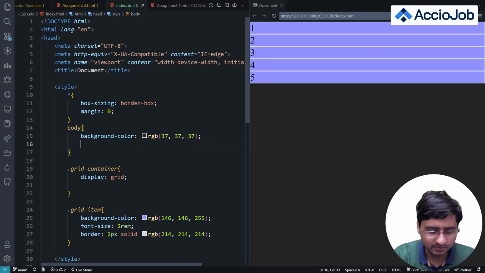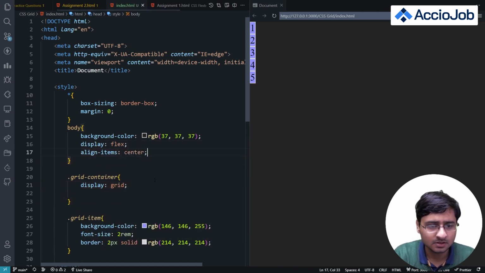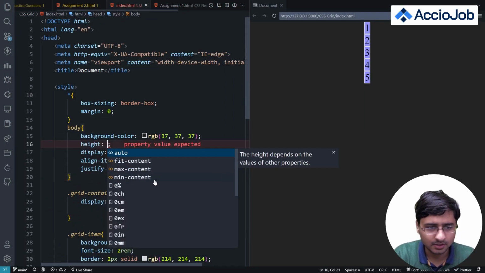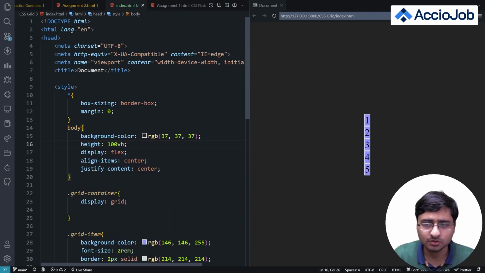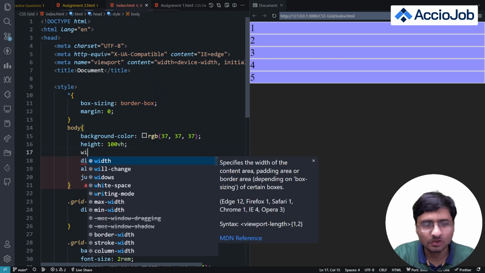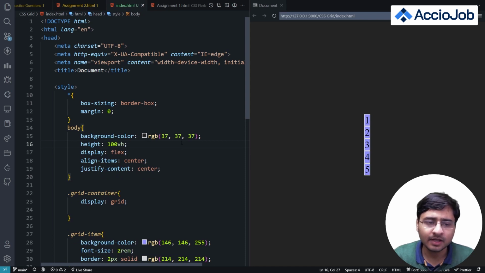Let me just first give it display flex, align items center, justify content center, so that they come in, and I'll give it a height of 100vh also, so that our grid comes into the center. I'll not give it a width as of now, but you can see this is how the grid is looking right now.